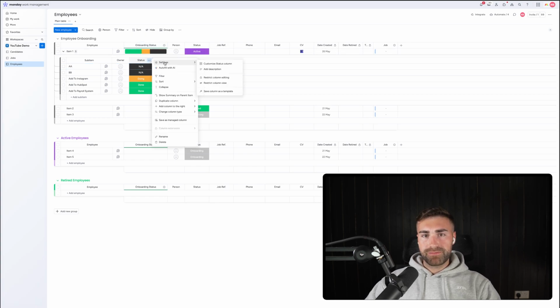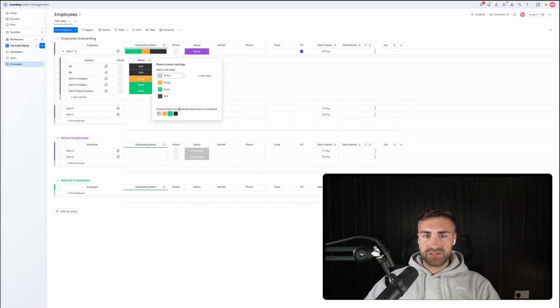If we press the three dotted button on the status option, go to customize status column, we can choose which colors indicate an item is completed. So if we've got NA, the black selection obviously needs to indicate that it's being completed as well. And then this is really helpful.